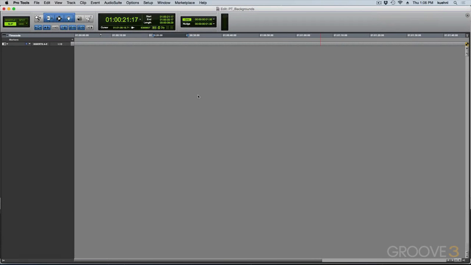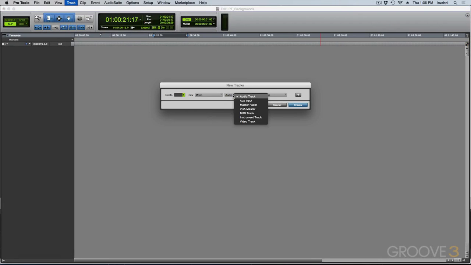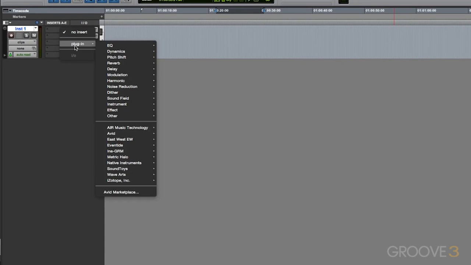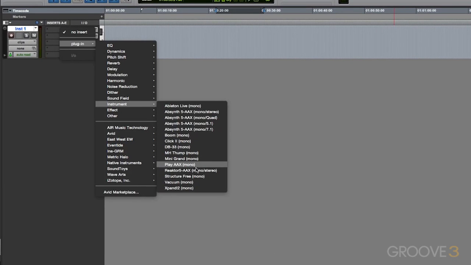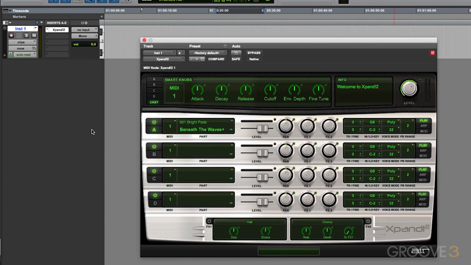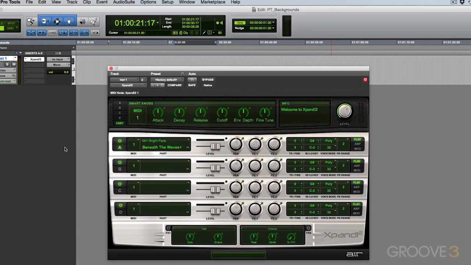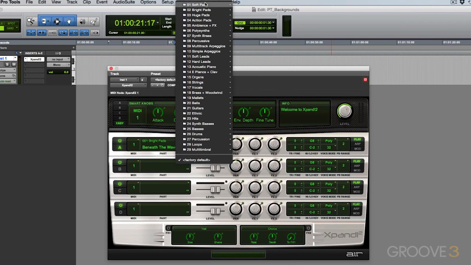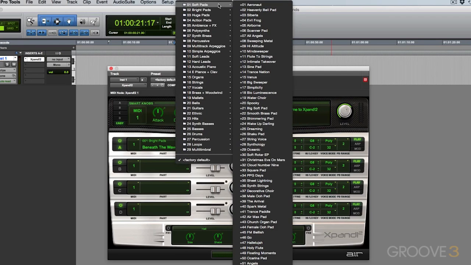So the first thing I'll need to do to create the hum ambience is to create a mono instrument track. And then I'll insert Expand 2 on the first insert of the track. If you're not already familiar with Expand, it's a great workstation-style virtual instrument that has thousands of really useful presets. We're going to go and look for a pad preset that might work well for our hum ambience. So I'll start with soft pads, and we'll try a few of these out.